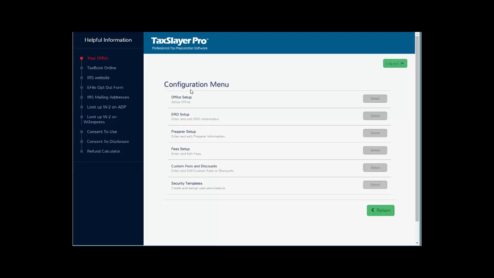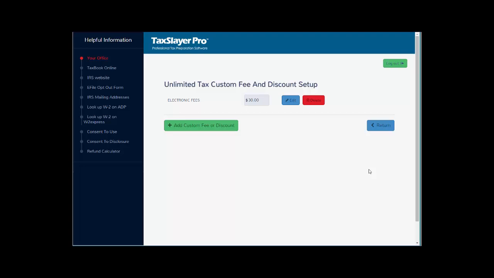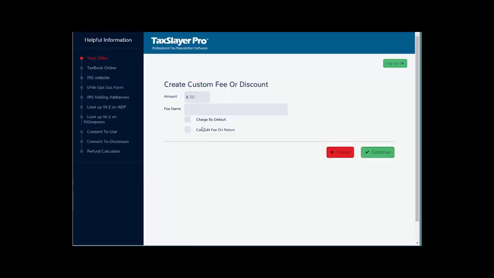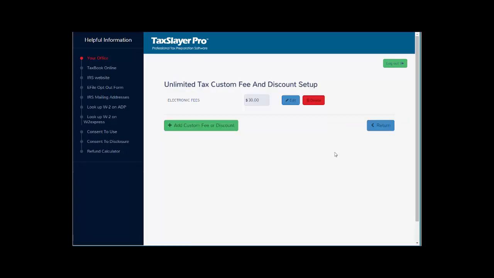Back at the configuration menu, to create fees that are not in the typical fee setup, select Custom Fees. To edit or delete, simply enter the amount of fees that you are charging. To add a new form or schedule fee or state form fee, select the Add Custom Fee button and then enter the amount to charge and enter the fee name. Click Return once you're finished.